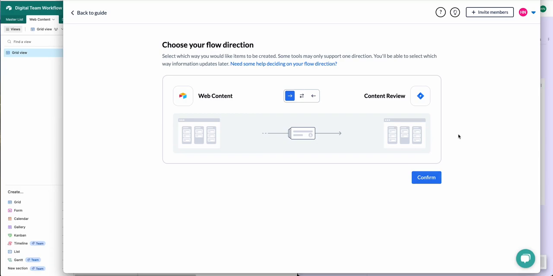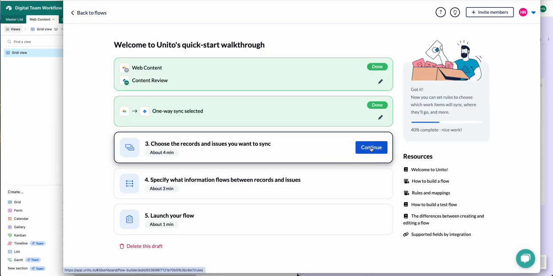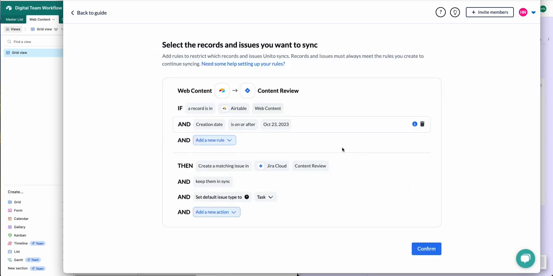Next, we'll set a flow direction. This tells Unito where to create new work items. Those are rows in Airtable or tasks in Jira. In my use case, I'm sending work into Airtable, so I'll set a one-way flow here, but as you saw, my updates will sync bidirectionally.